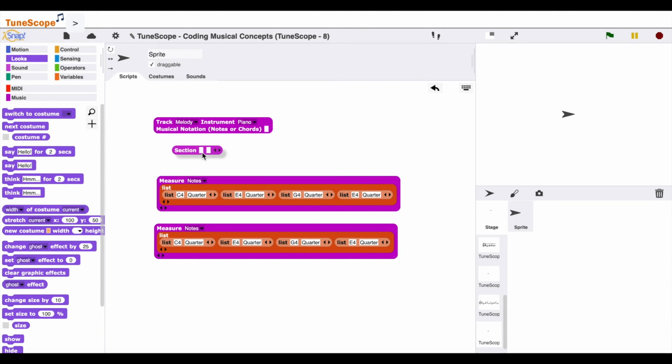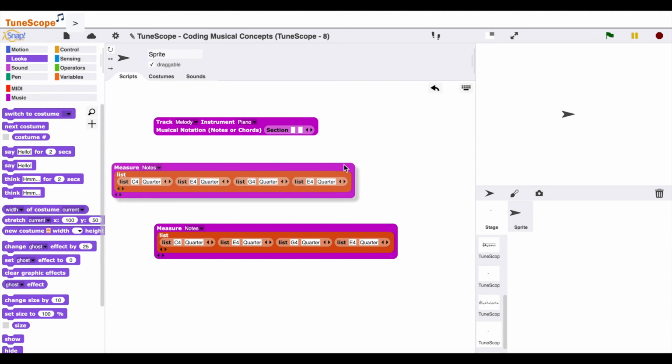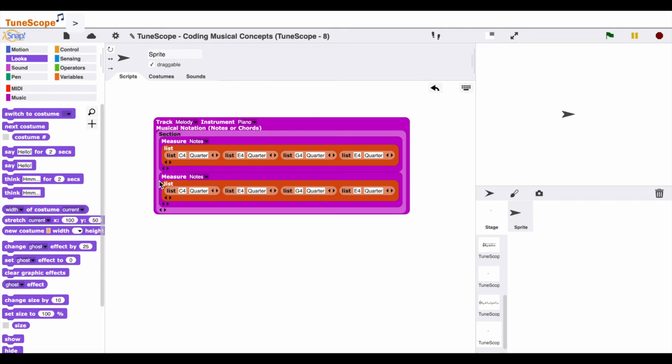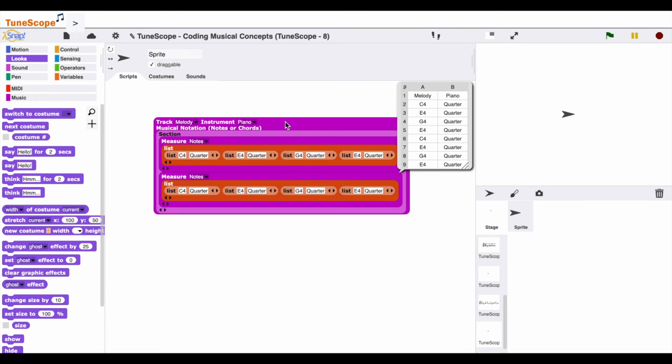After we have our measures and our section ready to go, we can create a music track. So we can put our sections and measures into the track code block, which will eventually allow us to hear what we wrote. This block specifies the type of track to be played and assigns it to an instrument. For this introduction, you will only be using melody tracks.